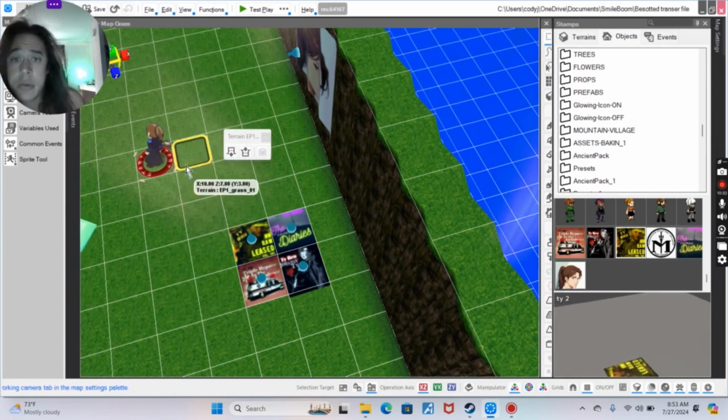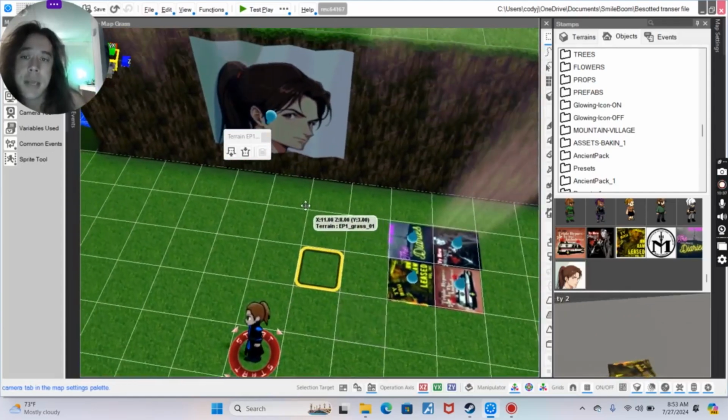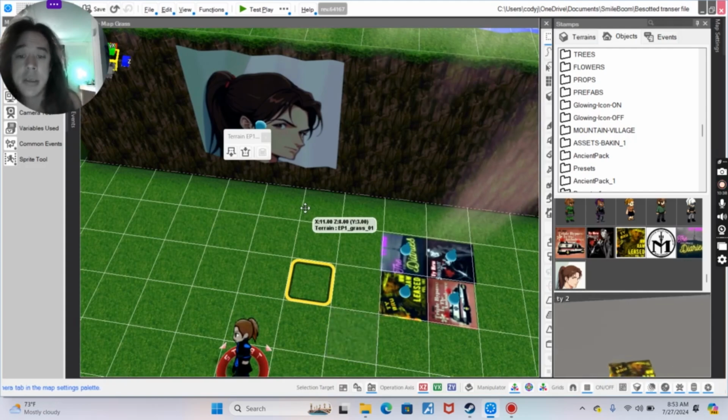But love this tool. So glad they implemented it. And, yeah, I can't wait for the next update for them. I mean, this game engine is growing, growing, and growing, and I love it.